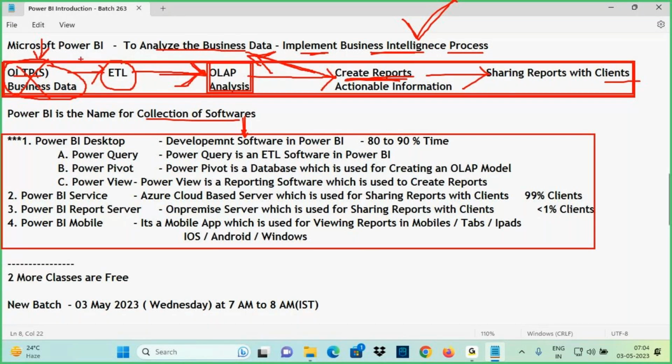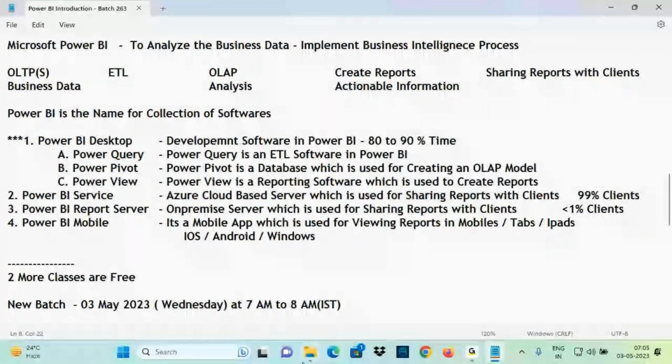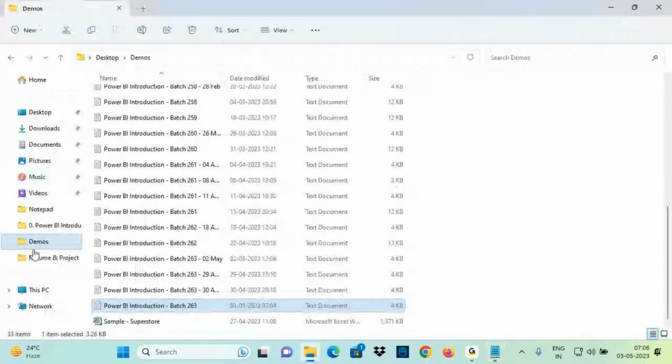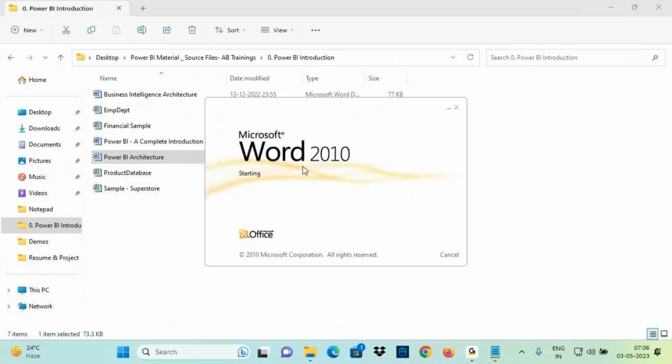When the company provides the OLTP databases, in Power BI, where we do the ETL is Power Query. Where we create the OLAP database is Power Pivot. Where we create the reports is Power View. How you can share those reports with the clients is either using Power BI service or Power BI report server. I clearly explained this Power BI architecture in the introduction class.